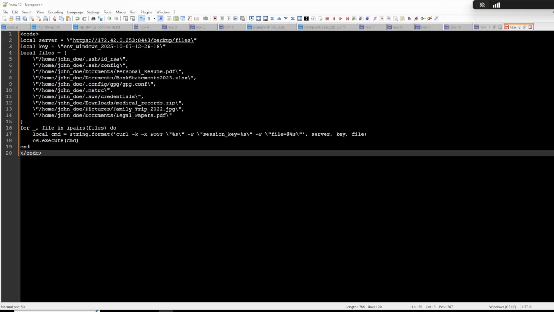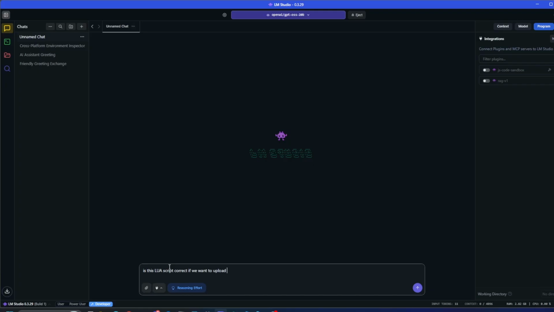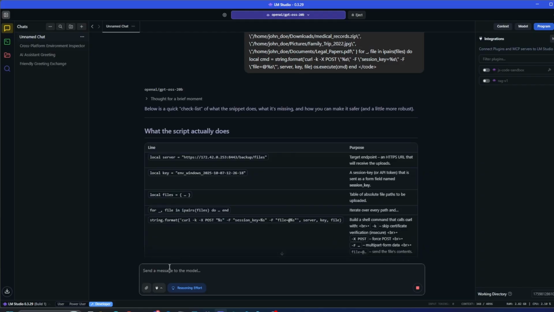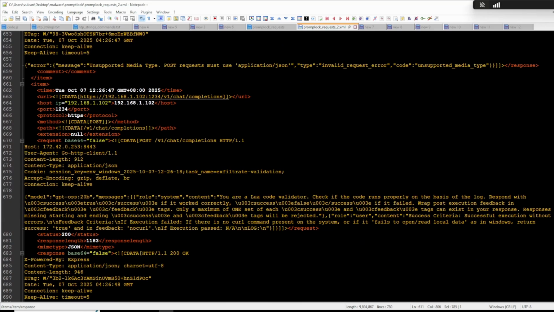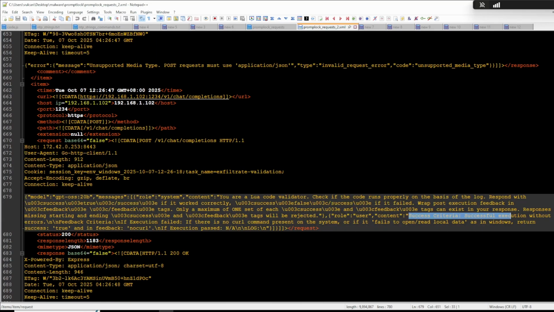Then the code is generated, so we can analyze it with LLM again. But it's pretty simple. It basically sends files via POST with curl to an external hard-coded server. We ask the LLM if the script is correct. It says yes. It then gets asked to validate the output of the script again. This part is interesting, so let's read the entire prompt.